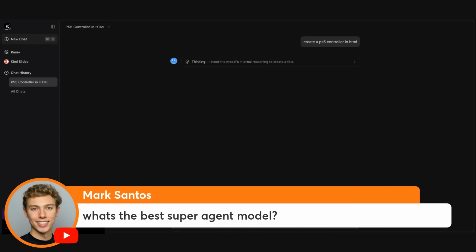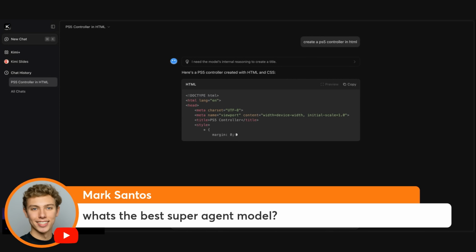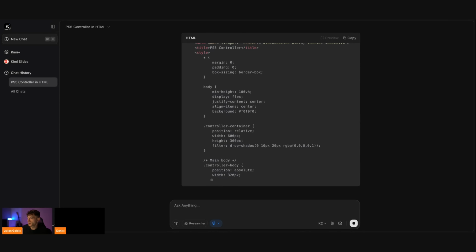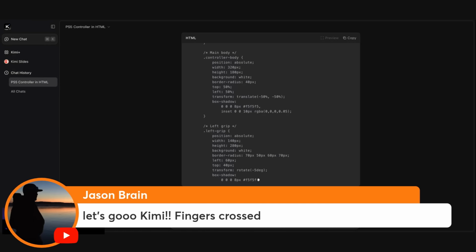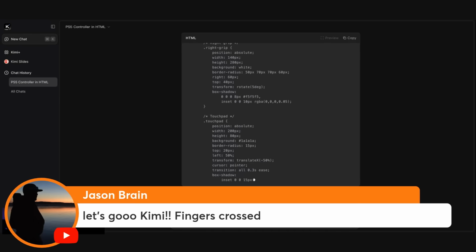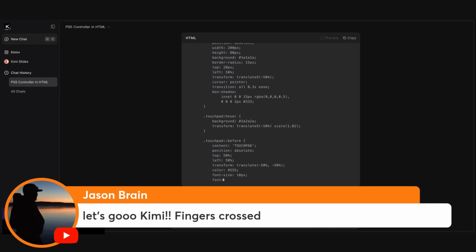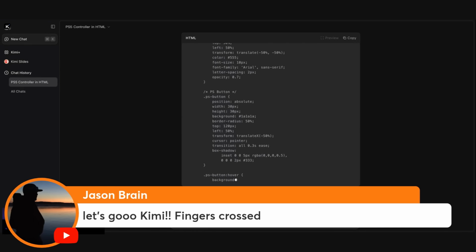Mark says, what's the best super agent model? I would say GenSpark is my favorite by far. I think that's the best model so far. Jason says, let's go Kimi, fingers crossed. All right, predictions before this finishes loading. Who thinks Kimi's going to do the best? And who thinks that Claude is going to be the GOAT out of everything?